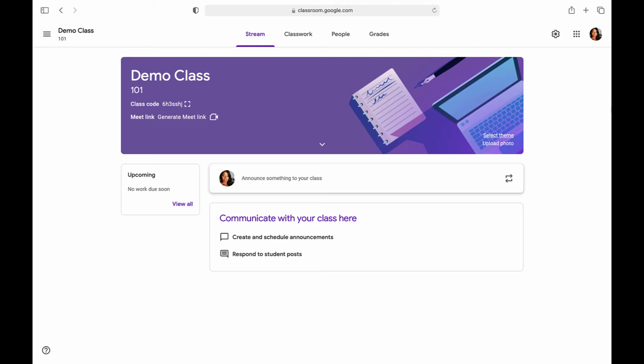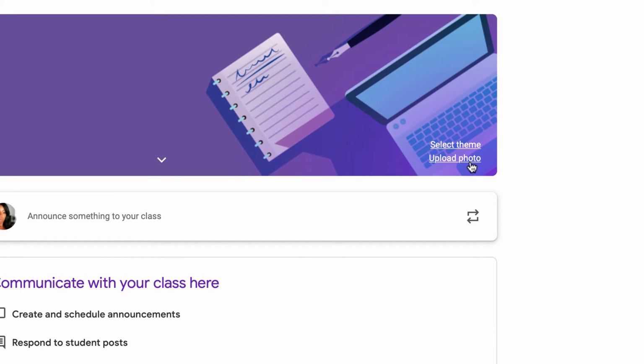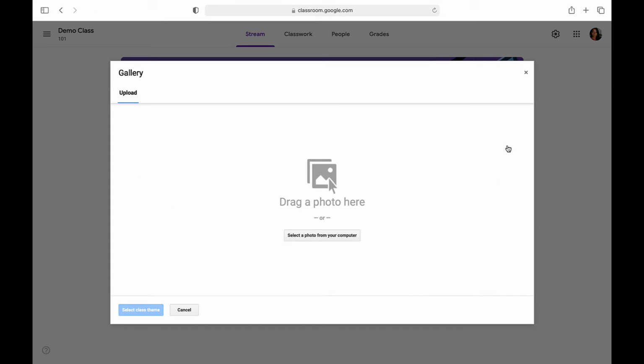You can also upload a photo of your choice from your hard drive. You can do that by selecting the Upload Photo option in the bottom right-hand corner of the banner. Once you select Upload Photo, go ahead and select the option to select a photo from your computer. You can also drag a photo here from your desktop.